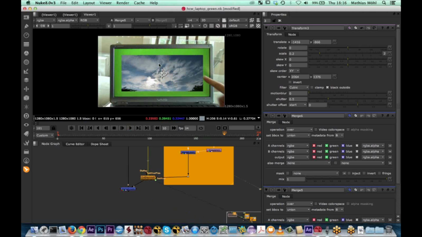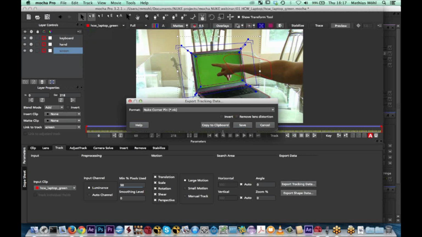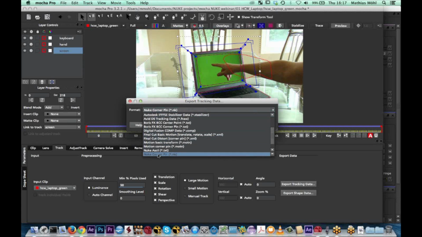One thing I don't like about this stabilized view at the moment is that the screen looks so stretched. And this is something we can easily fix by adjusting this blue surface rectangle here inside of Mocha Pro. So I just make it a bit wider, like this, and export it a second time. Export tracking data, copy Nuke CornerPin to the clipboard. By the way, you have two Nuke formats that you can export from Mocha Pro, and the one you need for Mocha Import is always the Nuke CornerPin, never the ASCII one.